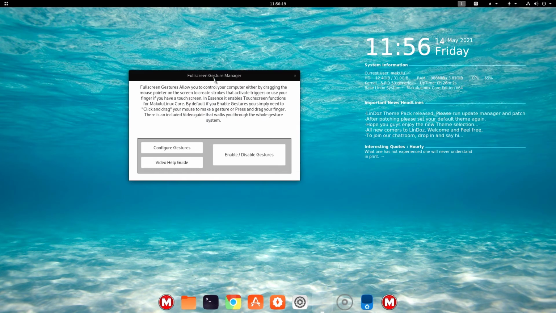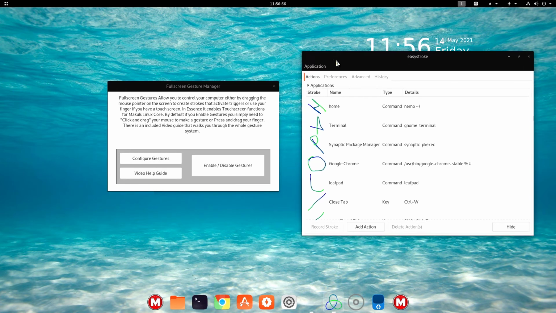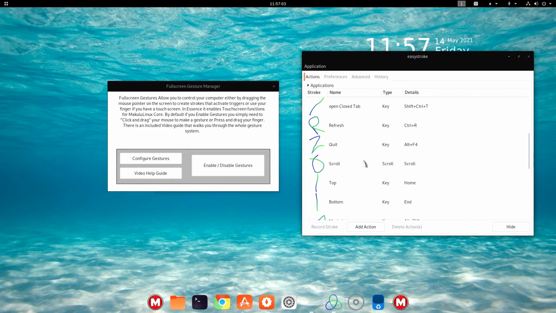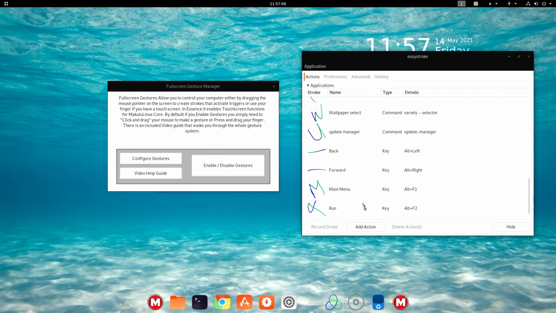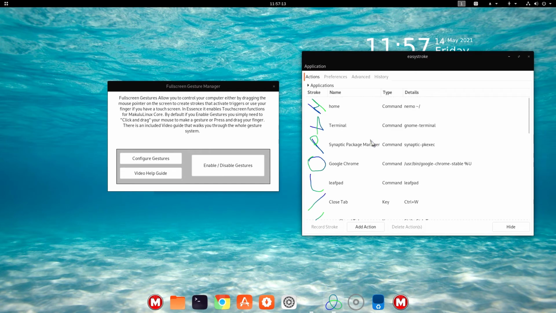Now this we did add into the old core, so I wanted to make sure that it was in the new core as well. So if we open up configure gestures here, you can see there's a whole lot of gestures. Home, which opens Nemo, Terminal, Synaptic Package Manager, Google Chrome, LeafPad, Close, Refresh, Quit, Scroll, Top, Bottom, Maximize, Minimize, Wallpaper Select, Update Manager, Menu, Software Center. I mean, you can add actions here. So you can add commands, actions, strokes. You can configure this to do pretty much almost anything.